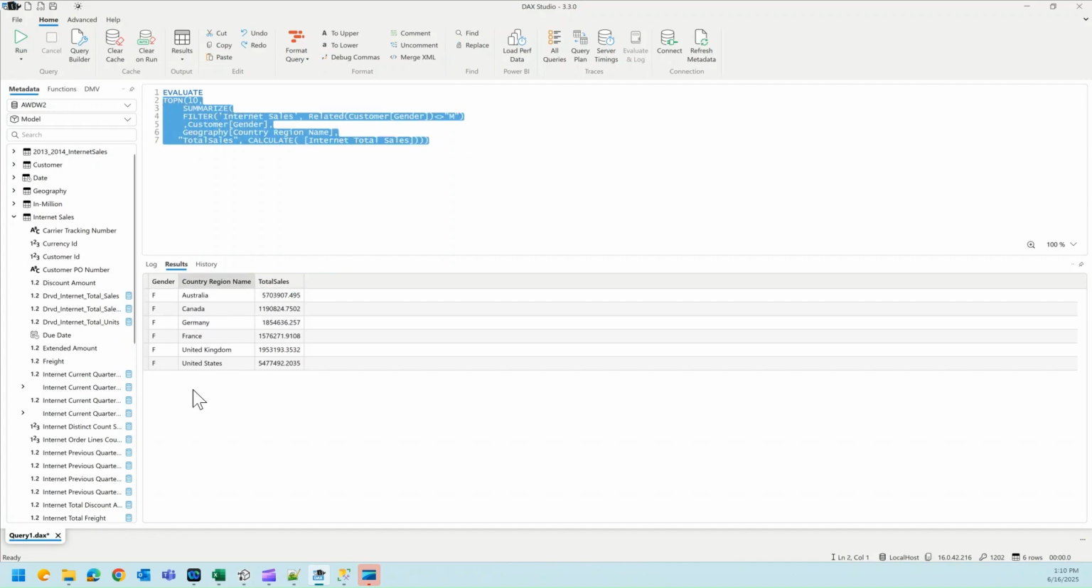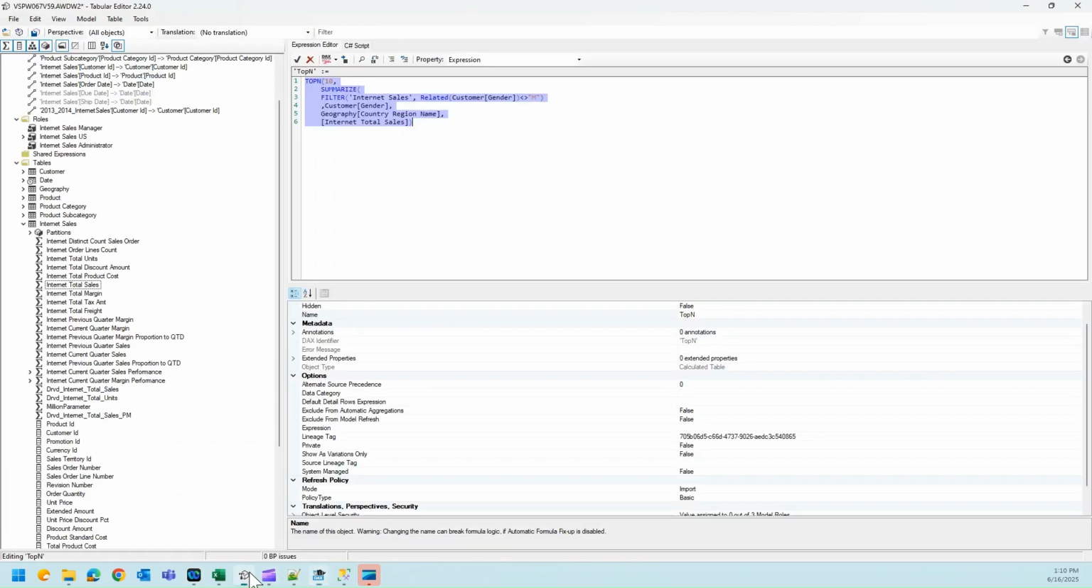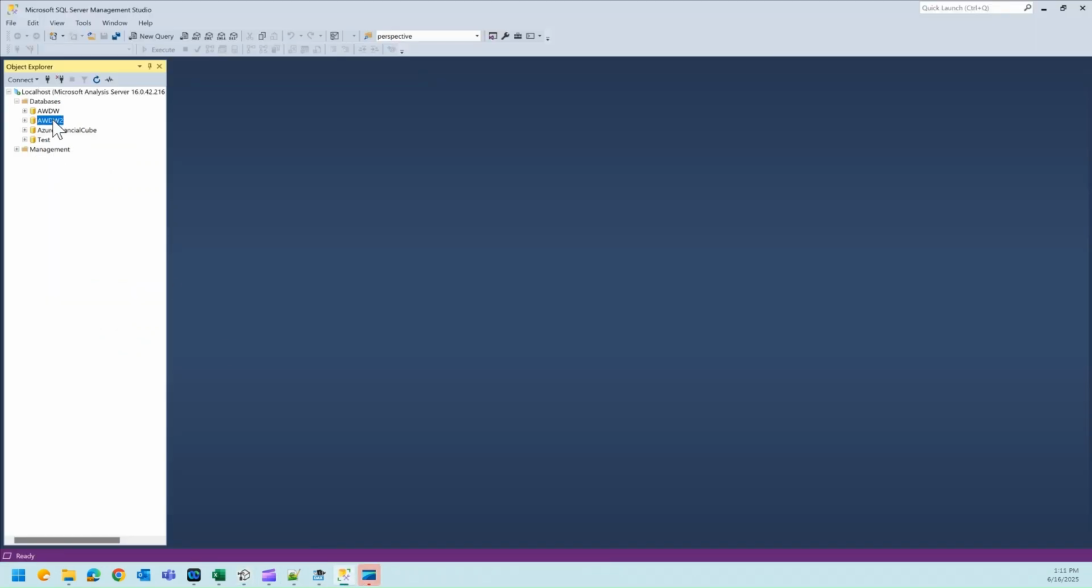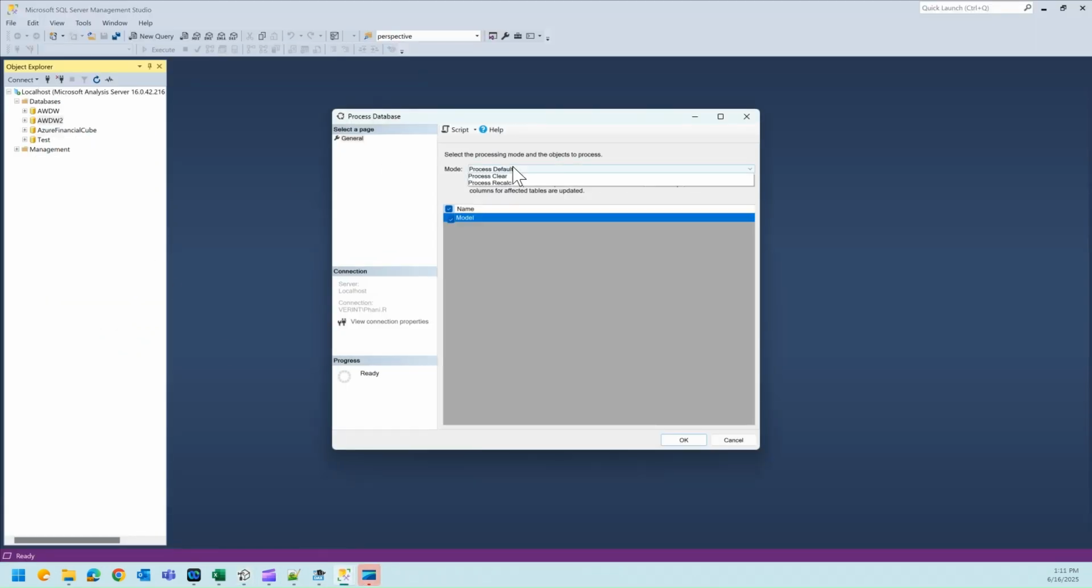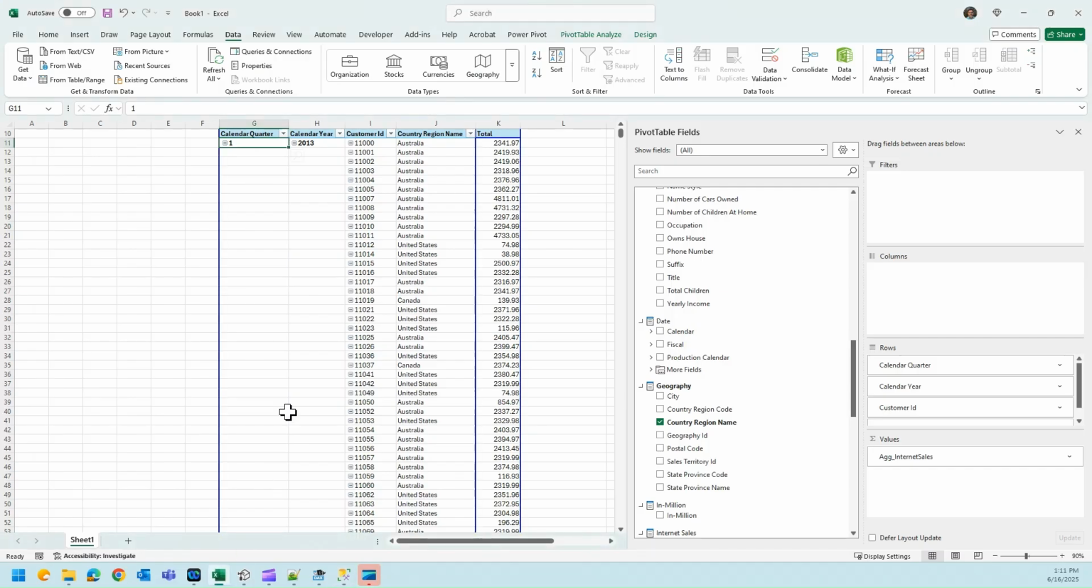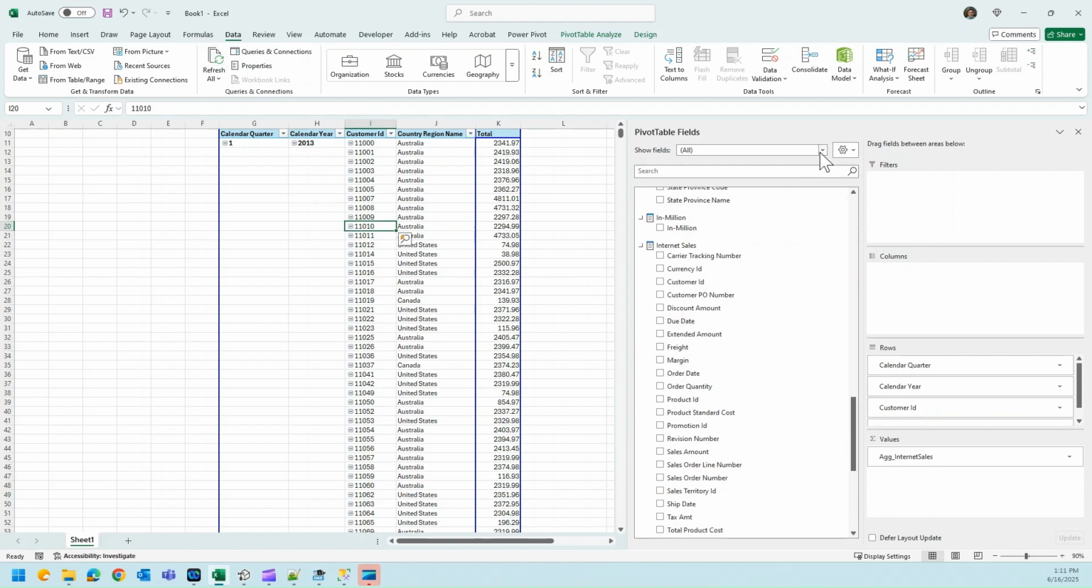Now I'm going to take this and put it in my tabular cube, save the changes. So you can see my top n calculated table is created, and then right click here, process database, process recalculate, click OK. That's it. So now I go here, refresh. So you can see the top 10.